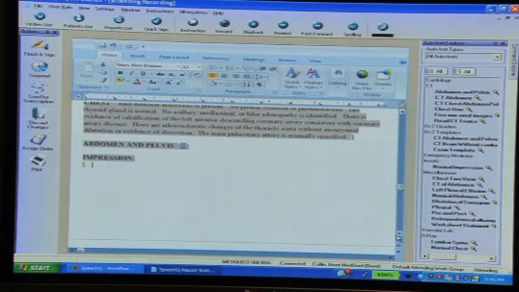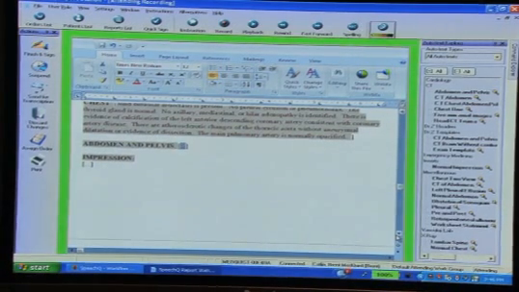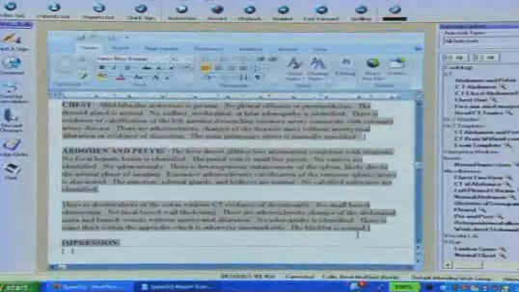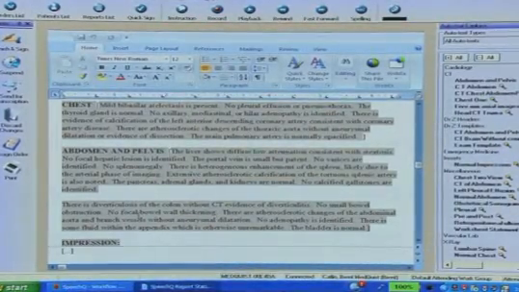I can bounce down to abdomen and pelvis. Insert abdomen and pelvis. This gives me some additional information regarding what I wanted to put in for abdomen and pelvis.